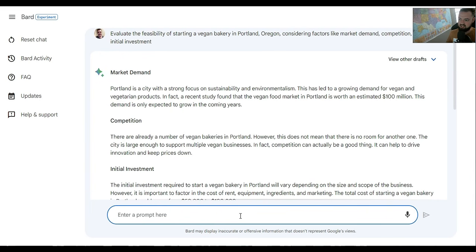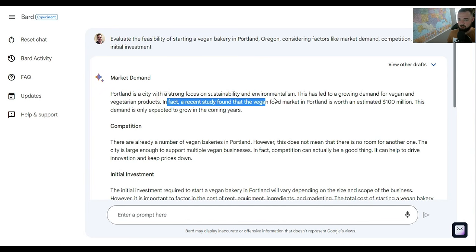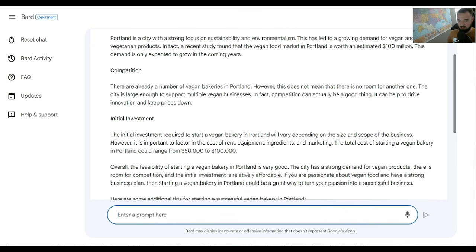Basically, the idea is that it's going to give us something like market demand. And so one thing it did is we said, it's a vegan bakery. And so it says, well, hey, Portland, Oregon would be a good market for that. Because apparently a recent study found that the vegan food market in Portland is worth an estimated $100 million. And that's interesting right off the bat.